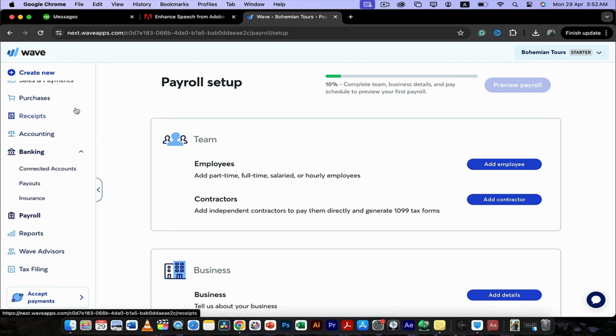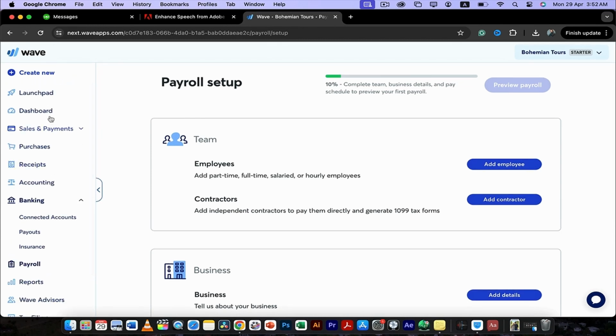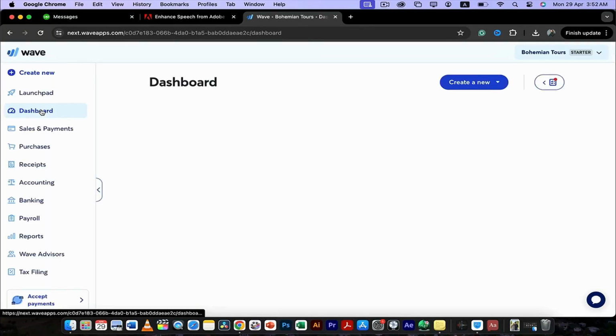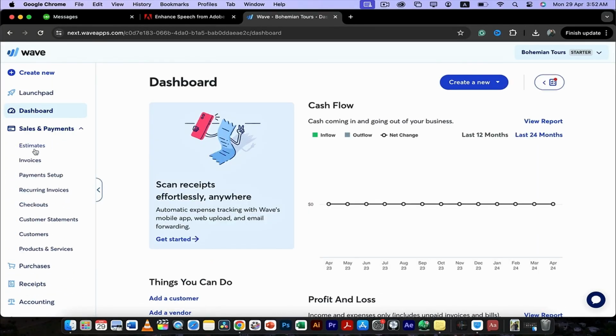And if we come here, you can see there's this option of banking as well. I'll discuss this later on. Let's go back here on the Launchpad, and here you can see sales and payment. This is the most important thing because this is, I would say, the main part of Wave.